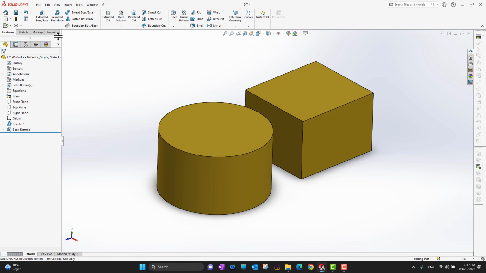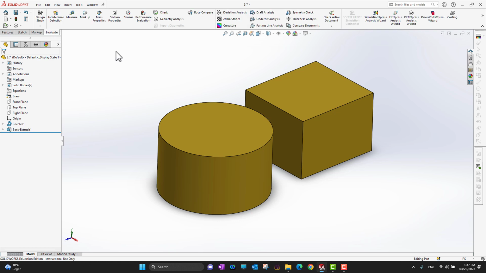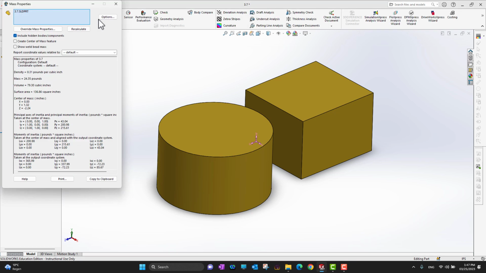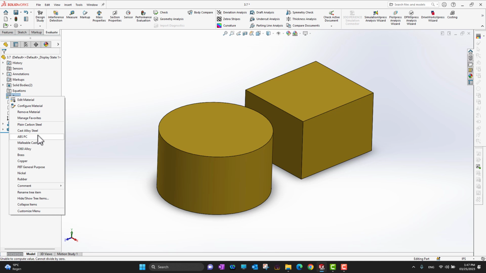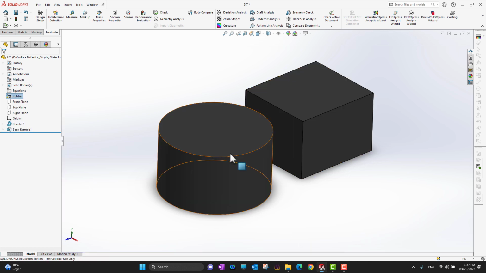Now I'm gonna go into the tab menus of evaluate and let's see the mass properties of brass. For these two parts, you can see here the mass is 24 pounds, and then here are the volume, surface area, center of mass, and the density and everything. Right now if I want to change the material from brass to something else, again I'm gonna right click on that and let's say I want to change it to rubber.